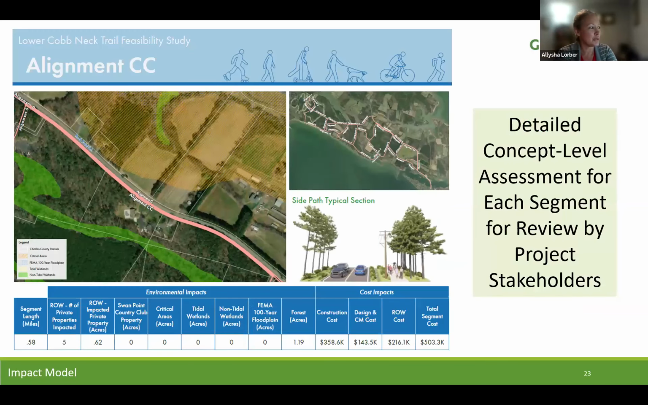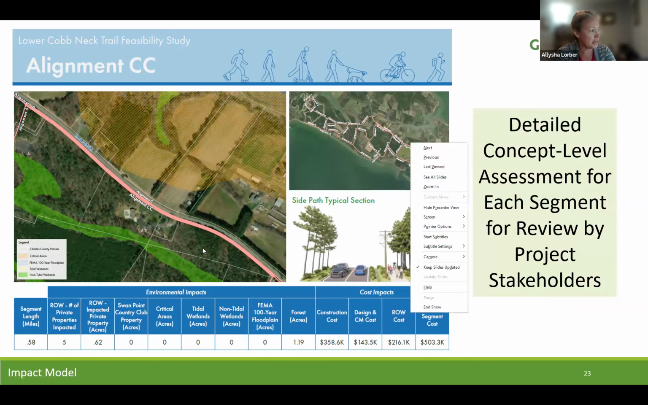And so what we're doing is, for every single one of those 33 alignments, we have a sheet that summarizes what the alignments are and what the impacts are. This is just an example of a side path along Rock Point Drive. We have a summary of what the total length is, what the total right-of-way impacts are, and what the environmental impacts are and what the cost is. So this is just over half a mile and it's just over $500,000.